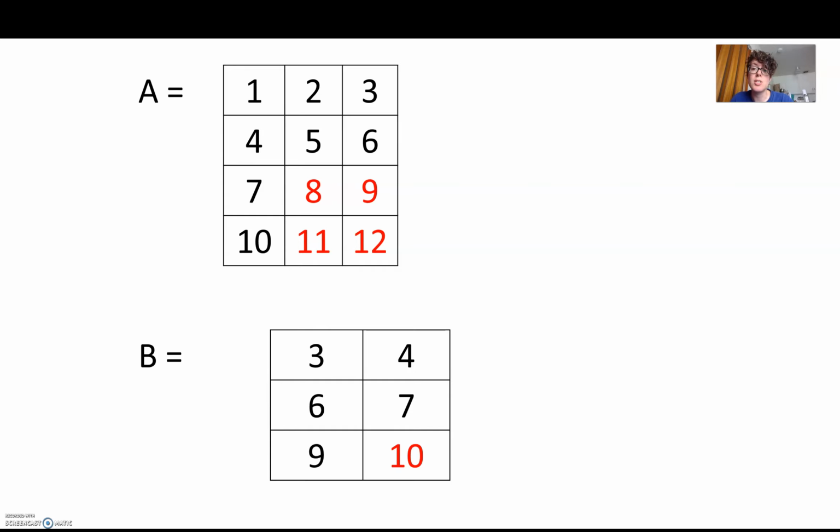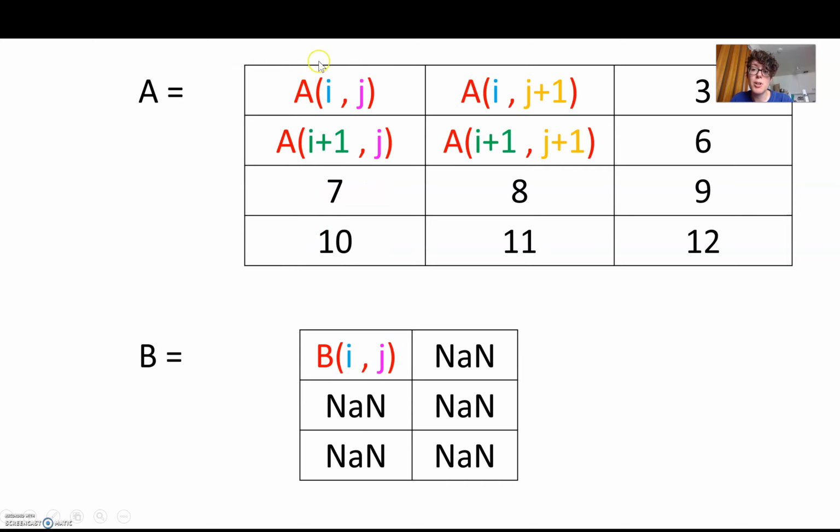If we look at this more generally, we can see what we are averaging. I've gone ahead and put our indices here. If our first entry is A i j, this one is still in row i, but now in column j plus 1. Here we're in row i plus 1, column j. Here we're in row i plus 1, column j plus 1. And we're going to put the average of those four numbers right here in B, in row i, column j of B.